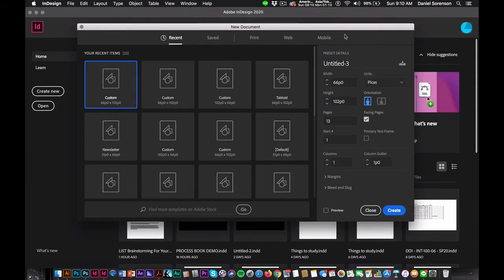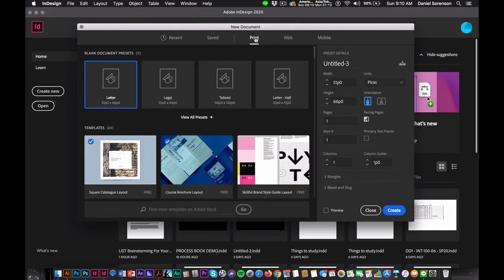And we have to think about this for a minute. Although you're going to be presenting digitally, at some point you may want to print your book. So we're going to make this a regular print document. So let's go to print. Now I want it to have a certain presence when it's printed. That means I want it to be fairly large.